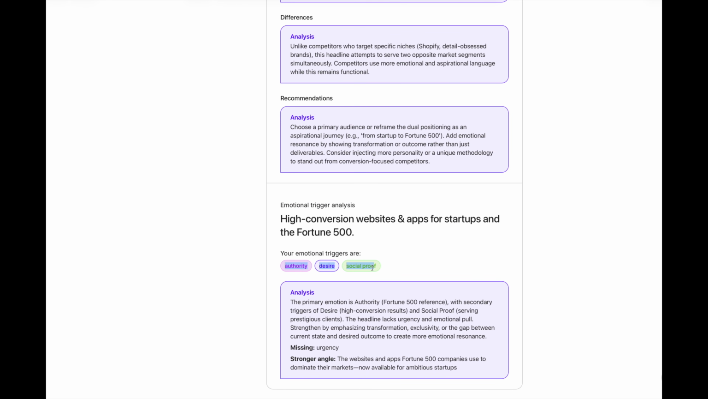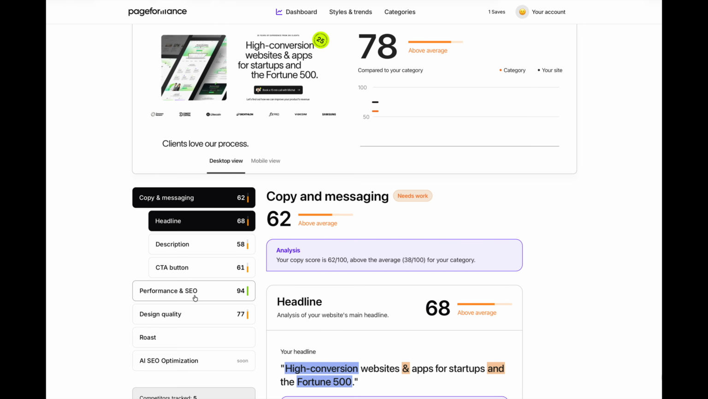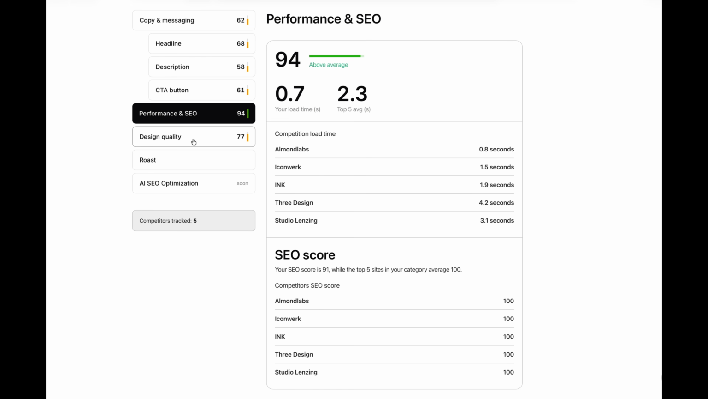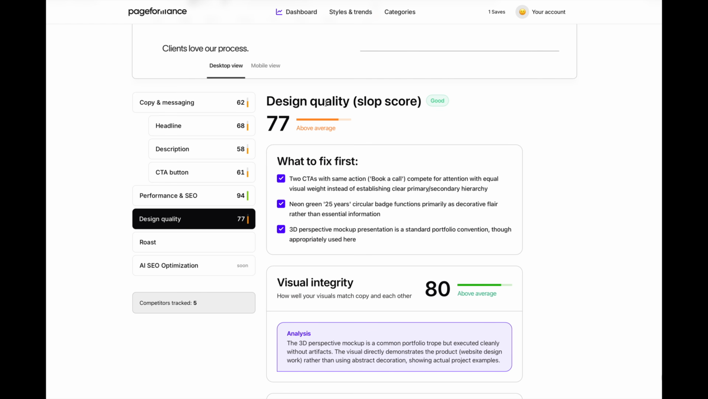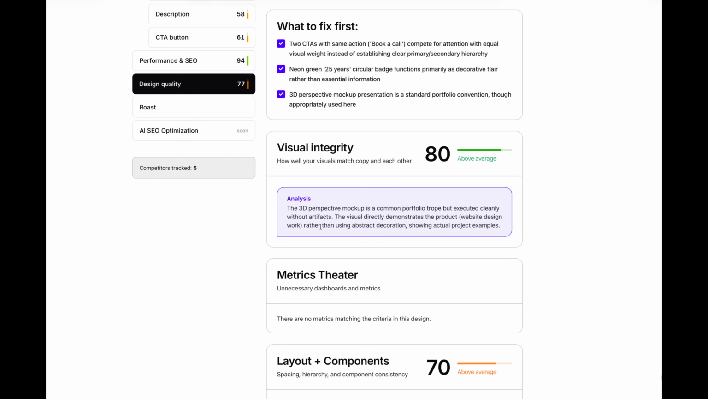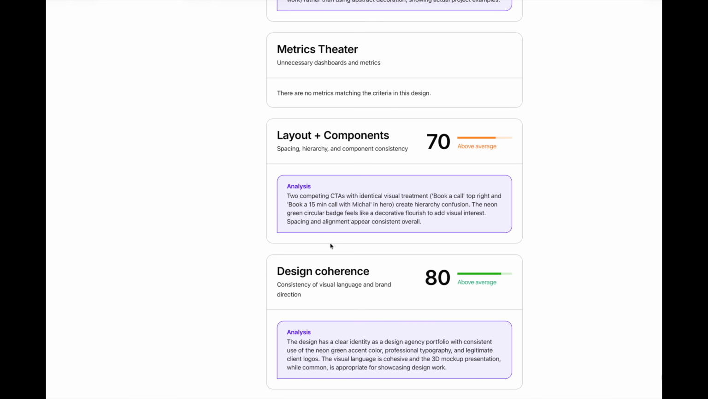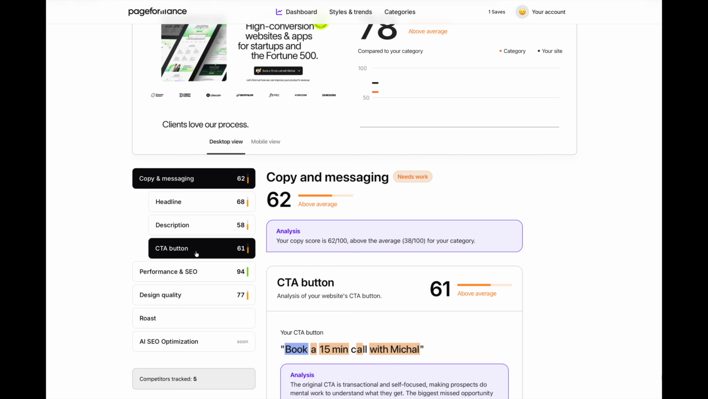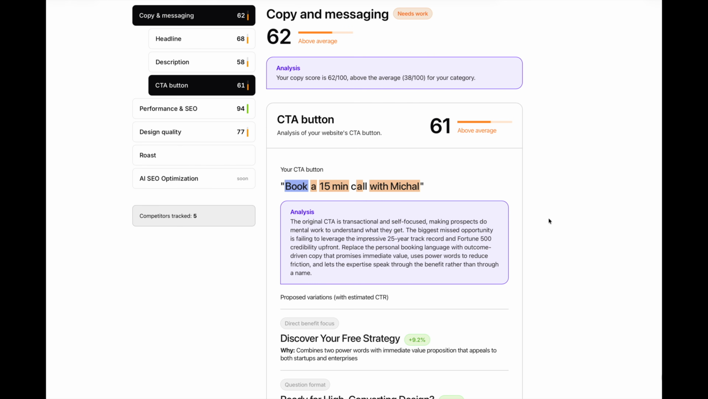And this is my favorite part, emotional triggers. The primary one here is authority because of the Fortune 500, and then there is desire and social proof. But there isn't really any urgency, so it's good to add it. There's also an updated performance and SEO score, which in our case is really high, and design quality, which is something that we definitely need to work on a little bit. There are some elements that can definitely be improved in design. And there is a section with a funny roast of the website that you can use with stakeholders at the meetings to convince them that we need to change something.